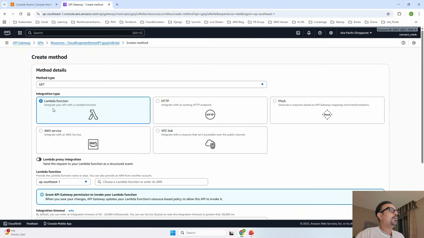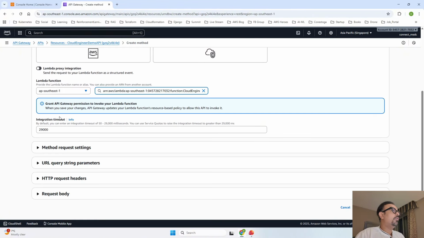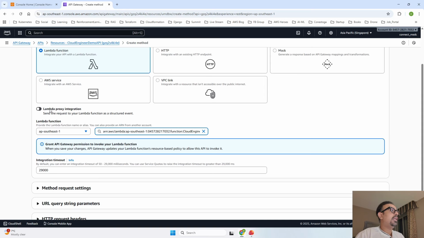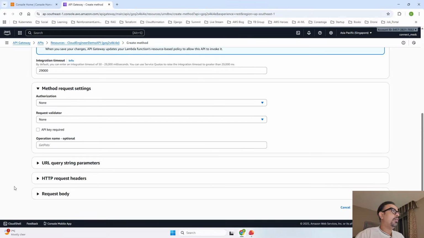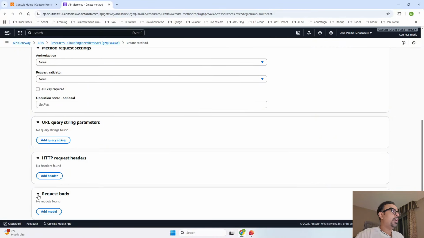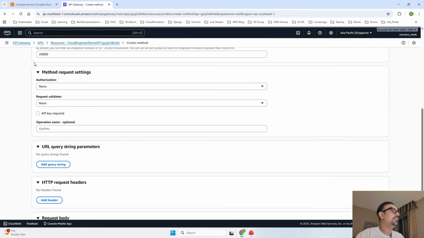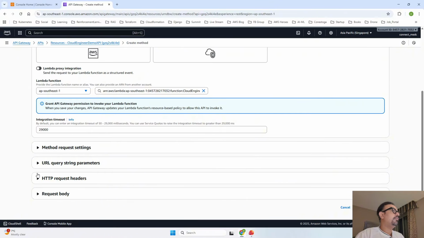We are going to click on Lambda function. Once we click on Lambda function, we are going to select our existing Lambda that we created in our last tutorial. And over here, if you want to use Lambda proxy integration, you can enable this option. Apart from that, you have method request settings where you can add authorization, URL query strings, HTTP request headers, and also a request body. We are not going to add any of this, so I'm just going to minimize this. Once I minimize, we are going to click on create method.